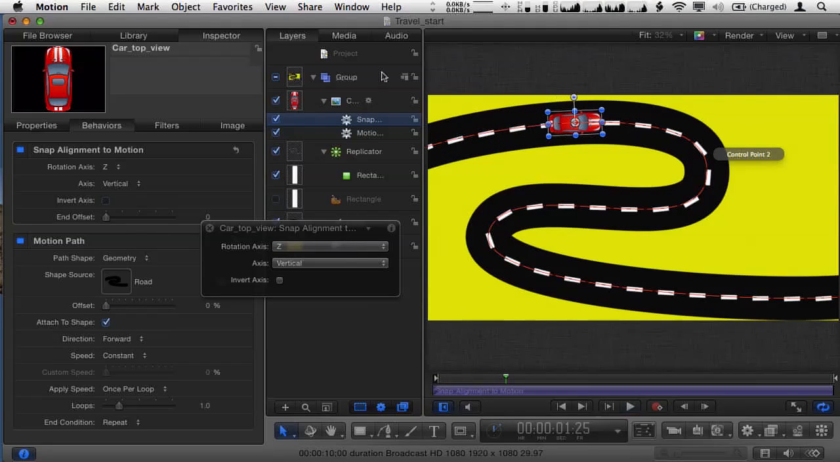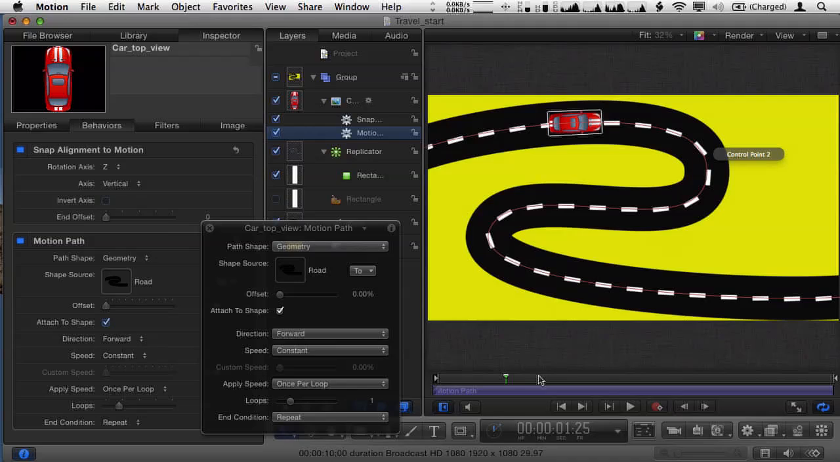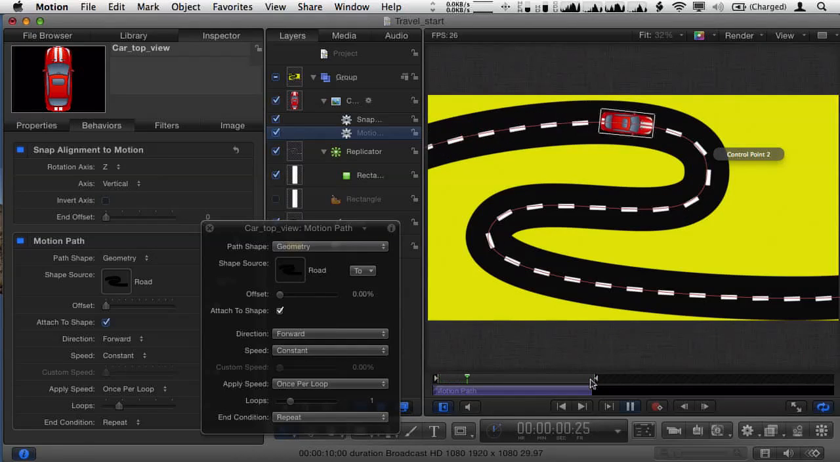And in fact, if you wanted to go faster, you could take this motion path and just trim it. The behavior itself determines the speed, how long it is. So now it really zips along the path. Now, just one final thing, because you might look. That's kind of cool.